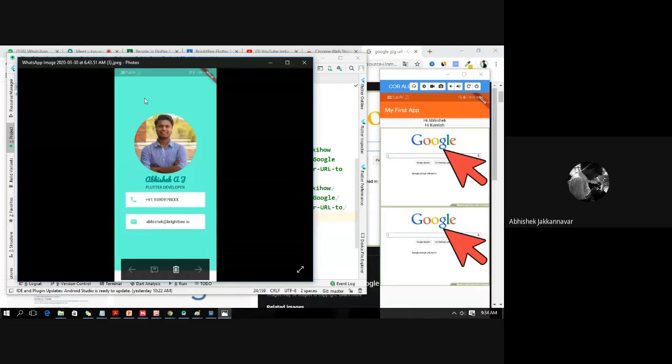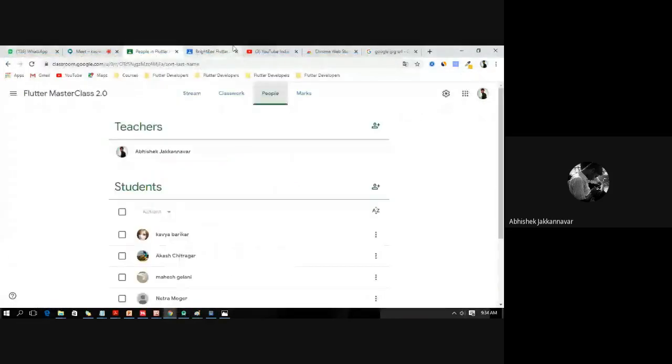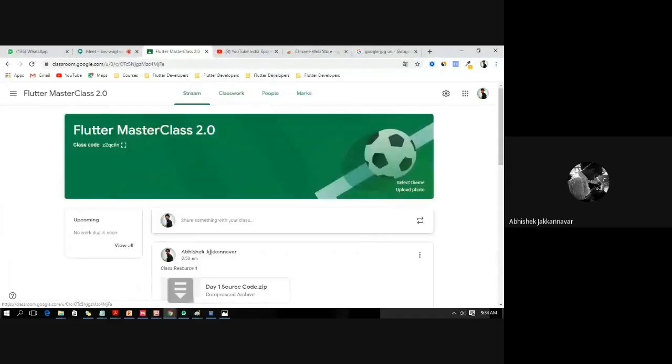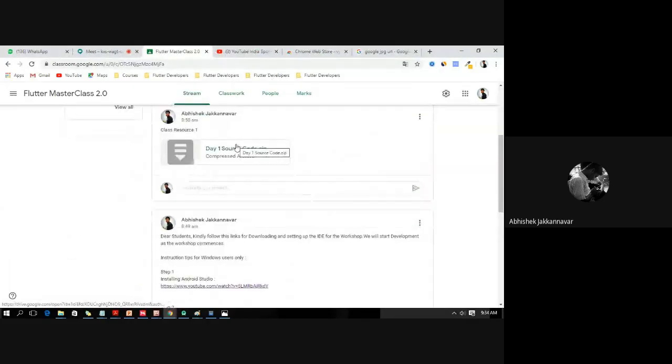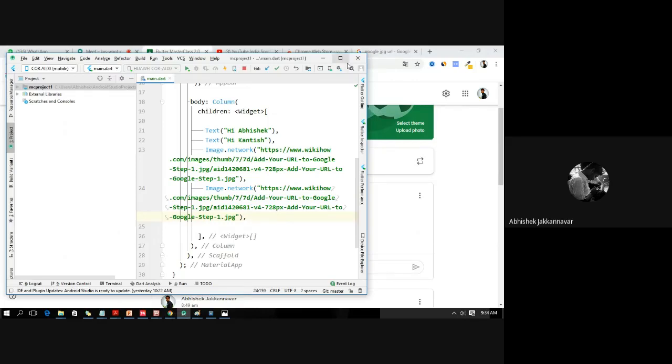The source code for this has already been pasted here. If you download this, you can get it. Also, once I start the WhatsApp code, I'll share that too. So now what will I do? I'll go here and delete every single thing.